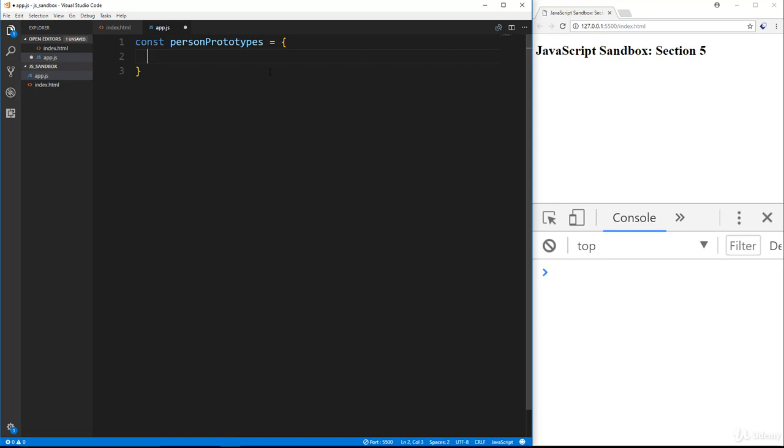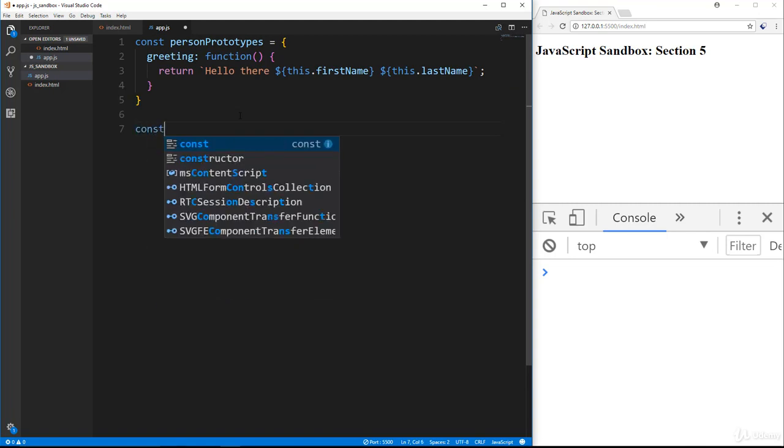So I'm going to put one in here called greeting, and we're going to set that to a function, and we're just going to return a template literal in here, and we'll just say, Hello there, ${this.firstName} ${this.lastName}. All right, so now we have this object with our personPrototypes, and we have one prototype method called greeting.